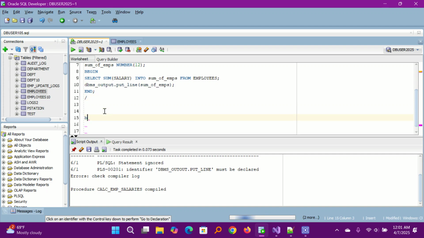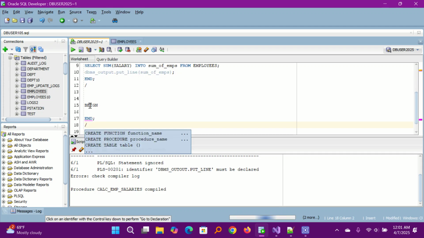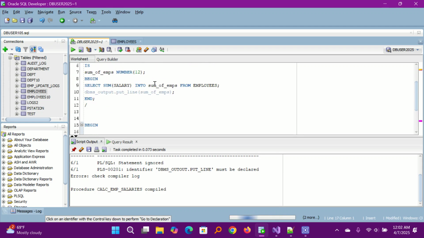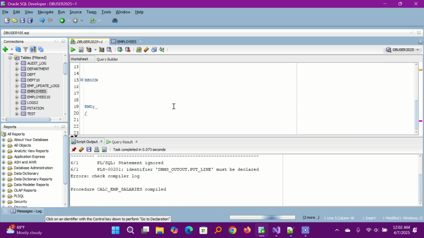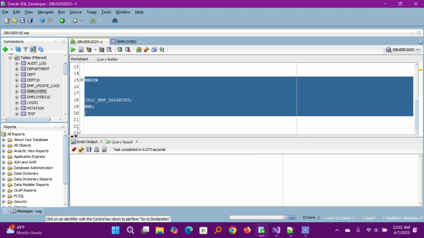The same technique: begin and then end. So here we run, and we call our procedure, which is called calc employee salaries, just like this, and terminate. So when we run this, the procedure will run. I clear the console, and here we are, and we have our sum.